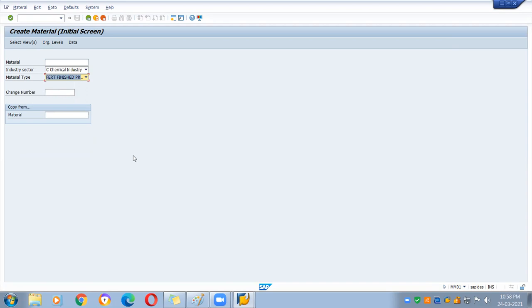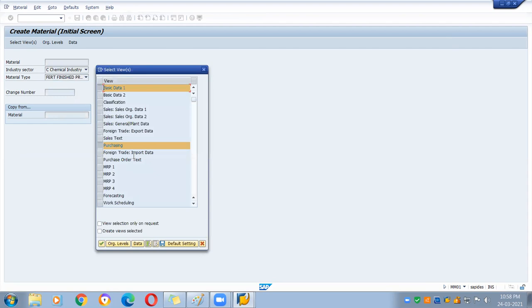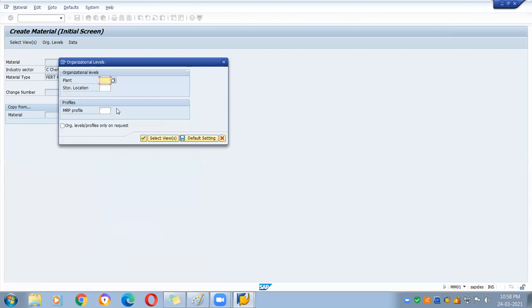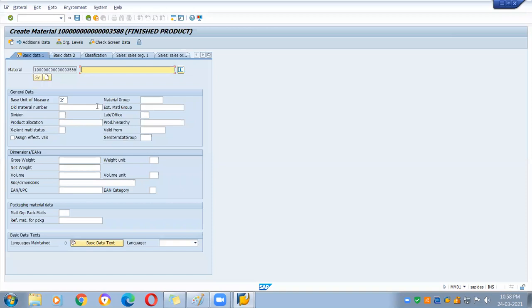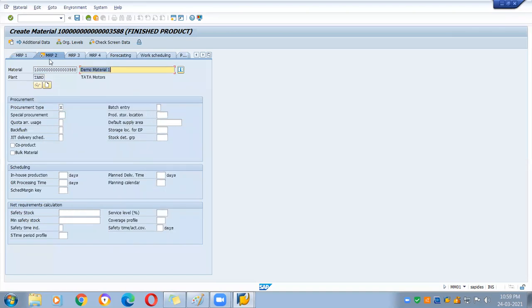These two you have to put over here, and then you are going to see the MRP2 tab. This tab you are going to find. You have to put the plant. Let's put a demo material one. This is a mandatory field, so you cannot leave it blank. You have to put it so that it will go to the MRP tab.